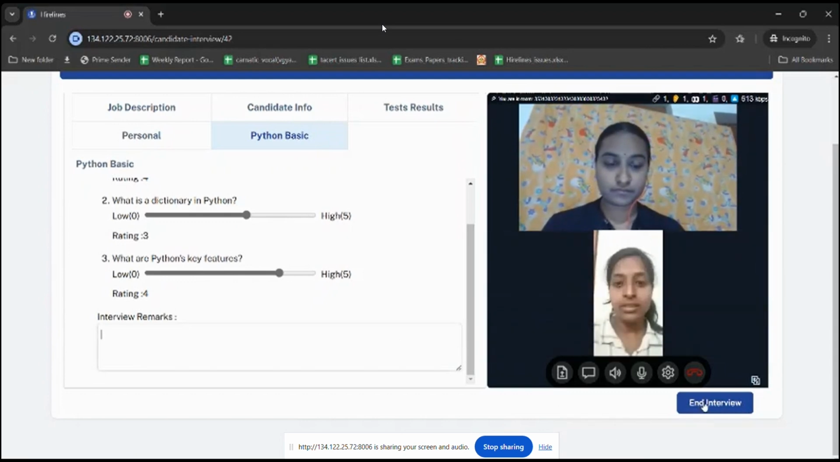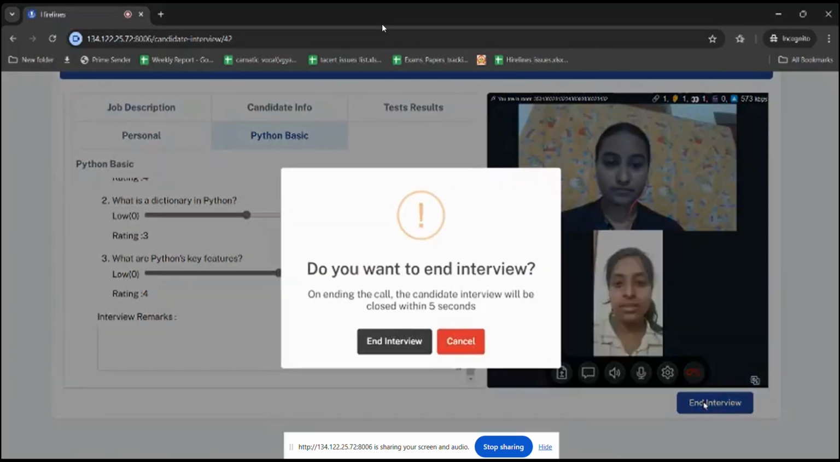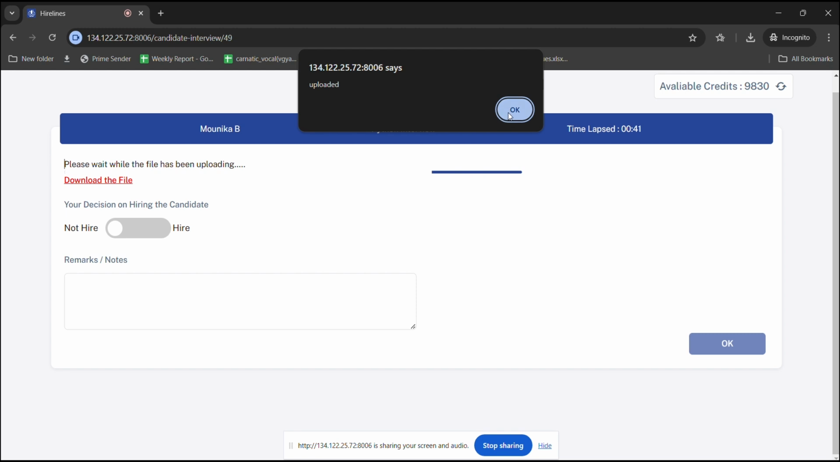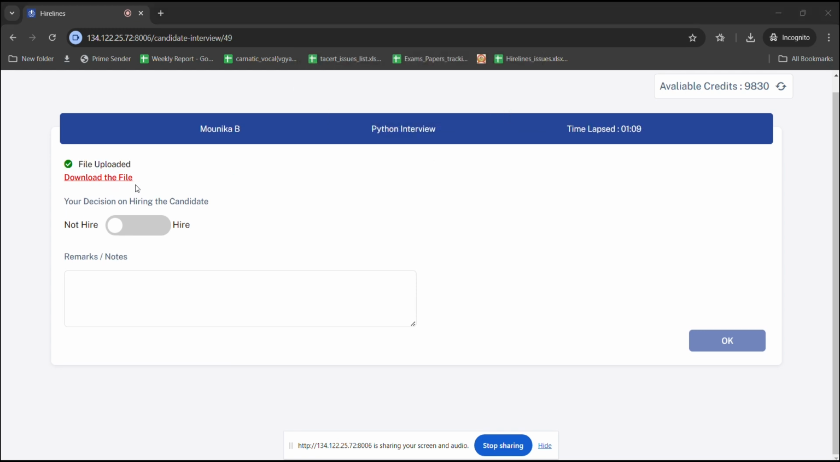When the interview is complete, click the End Interview button to disconnect the candidate. Please wait while the recorded video is uploaded. It can also be downloaded to a local device. The interviewer should provide feedback, indicating whether to hire or not hire the candidate, along with any additional remarks. Click OK to confirm that the interview session is successfully completed.